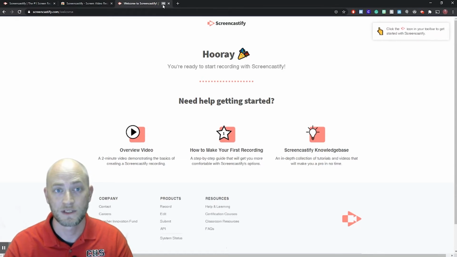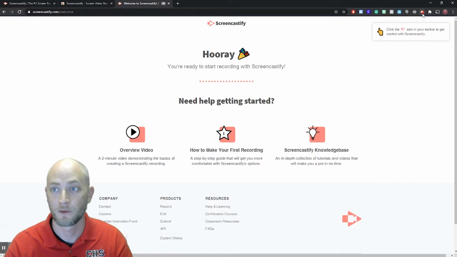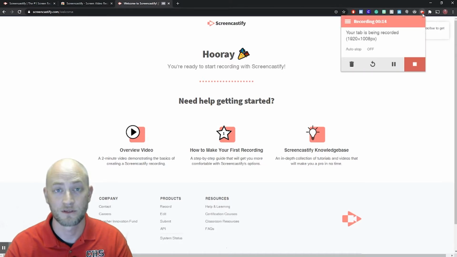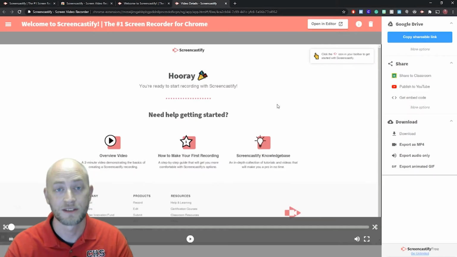I can notice that up here on my tab, it has a little icon that indicates it's being shared and it's being recorded. And if I want to stop, I can simply come up to the Screencastify icon again and click stop. It's going to take me to this tab here that shows me my video, gives me a way to get the shareable link from Google Drive, or some other options for sharing or downloading.